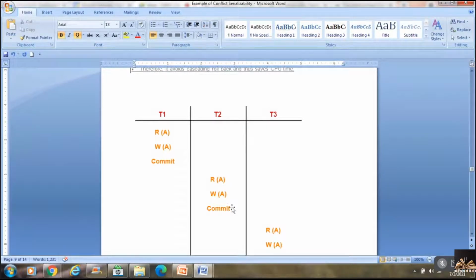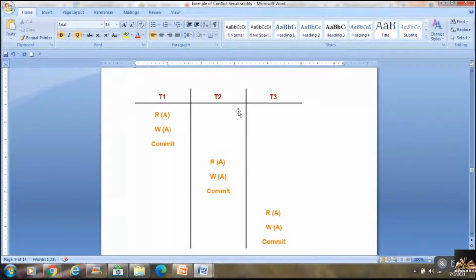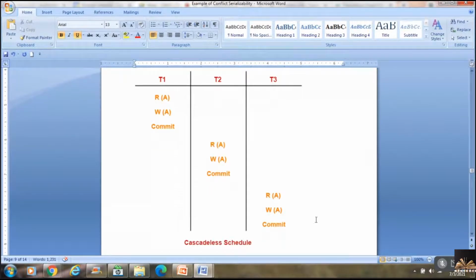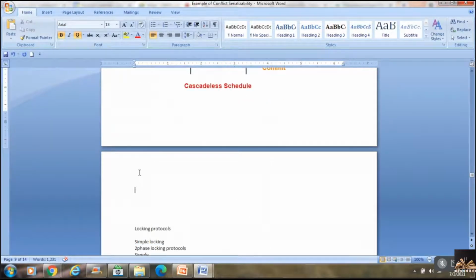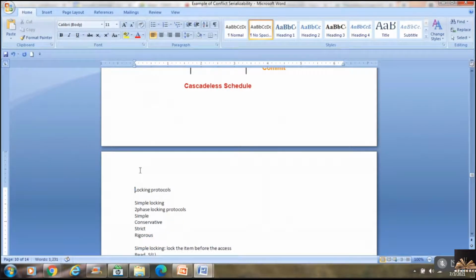It's writing the value. Then again, I'm performing a commit. And here also, T3 is reading the value updated by T2, writing again the value that was maybe updated or modified or deleted, whatever. And I'm just trying to commit over here. So since there are commits with respect to the corresponding read operations of other transactions, I can say that this is a cascadeless schedule. Okay, so this is about different types of schedules that exist.